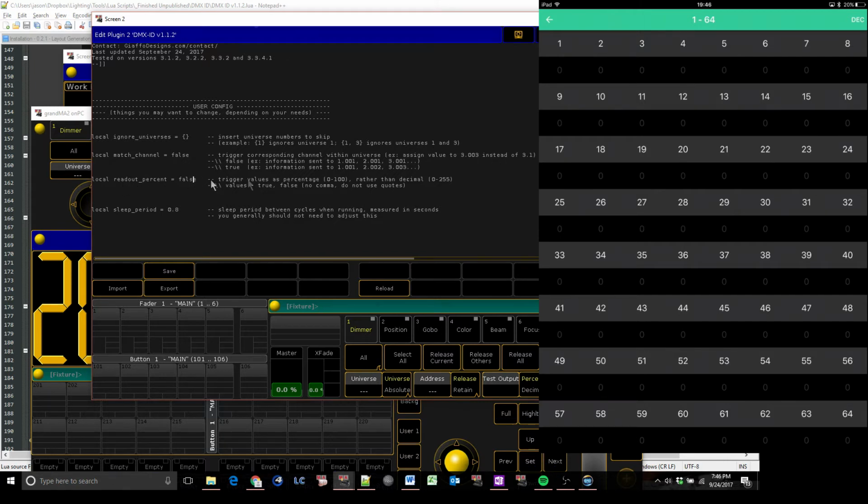Readout percent. So this will change it. Right now what we just looked at was it showing us the decimal values of the DMX, giving you the value from 0 to 255 of what is coming in on that channel. If you want it to display in percent as MA defaults to, and if your reader happens to go to that, we can change this to true.